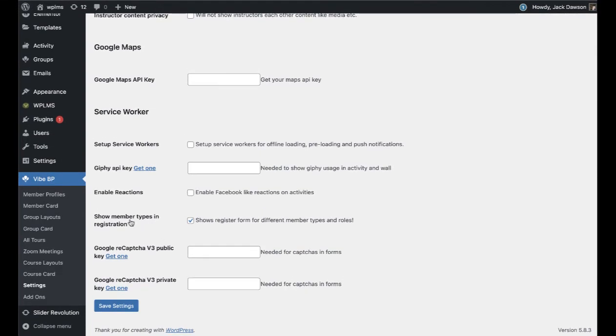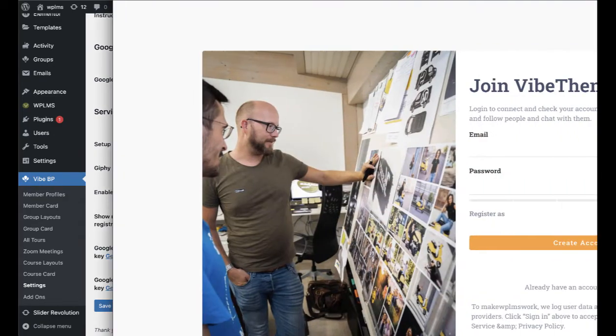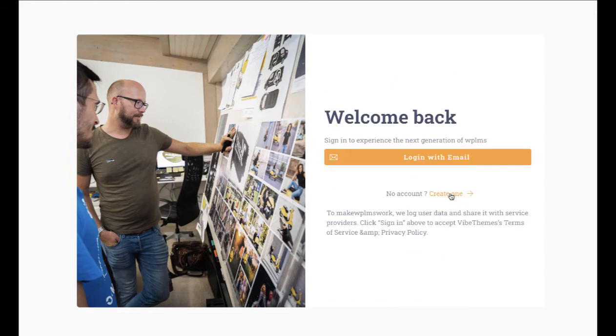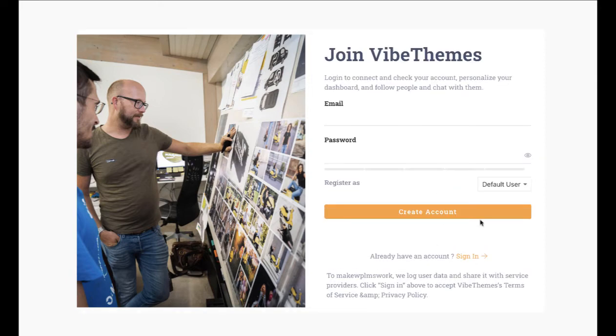And to enable that, you just have to enable this switch, which is YBP settings and show member types in registration. So once you enable this switch, when you open the app page or the login pop-up, and a user wants to create an account, you'll see that there is a register as select drop down, and here the user can select which member type the user wants to select.